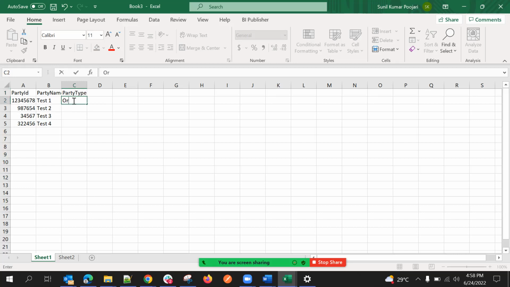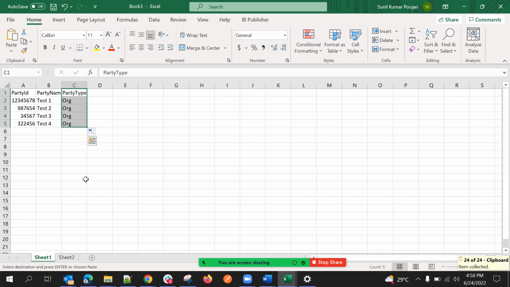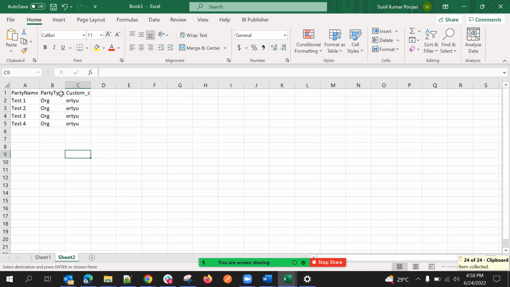So this is called or. Okay, and same maybe I'll use here. Okay, or. So now to import into account object or organization object, I need party ID. But I have only party name. So how can I get a party ID for the respective name?